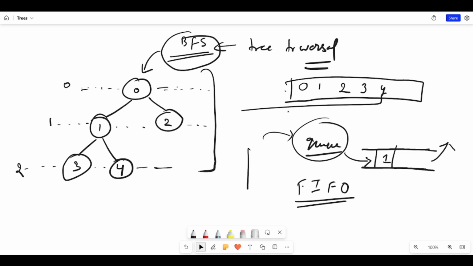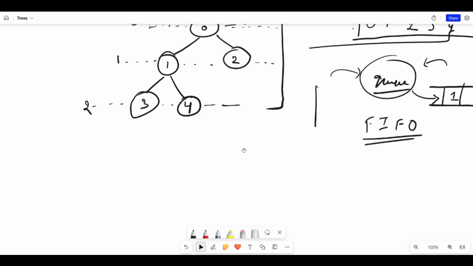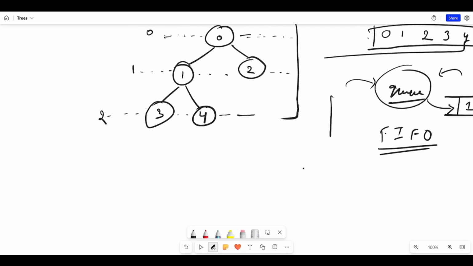You'll understand why we use a queue to perform BFS traversal. So take a queue. This is the front of the queue, this is the back of the queue. I'm pushing elements from the back and I am popping them from the front. So it is open from both ends. First let's push 0. Push 0, and also mark this node number 0 as visited. That means we have visited this node.